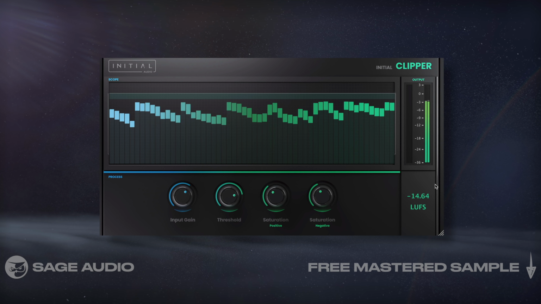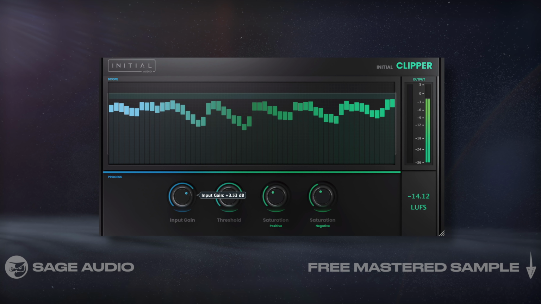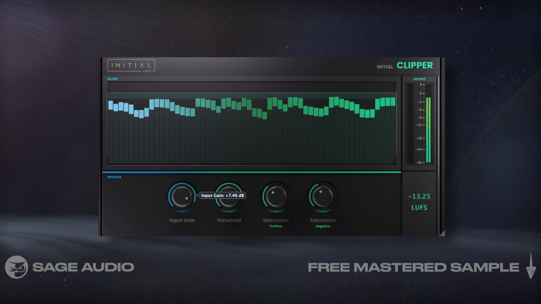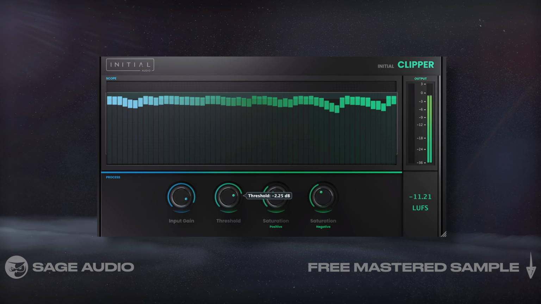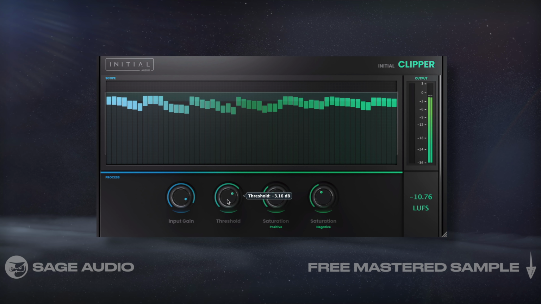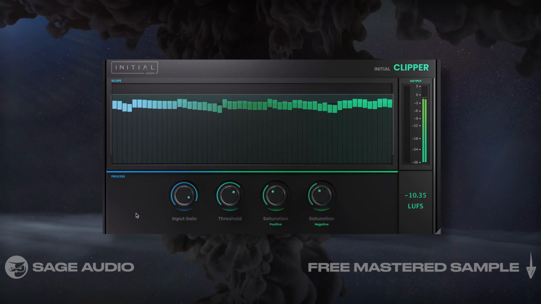To the right, we get an LUFS meter, which is perfect since a lot of clipping is used for genres in which creating a loud and upfront sound is important. So let's listen to the clipper and notice that it doesn't do anything too complex, but it has a great sound.